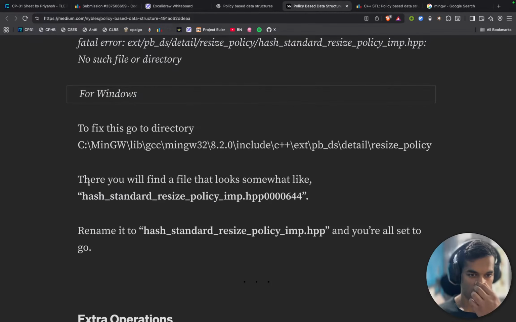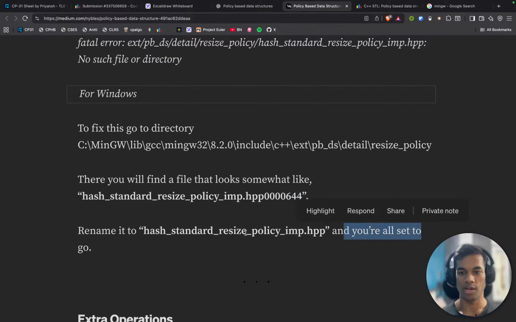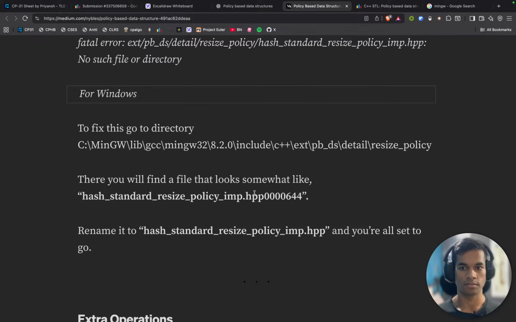Going back to the article, you will find a file that looks something like this. Rename it to this. What is this? 64 bits, and you are all set to go. Go to this directory and do this like this.